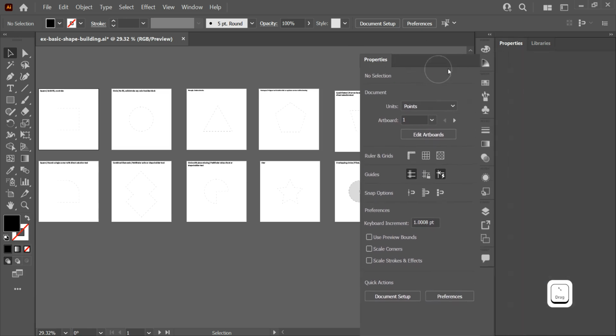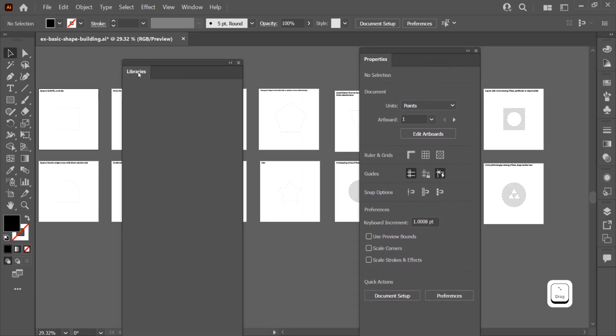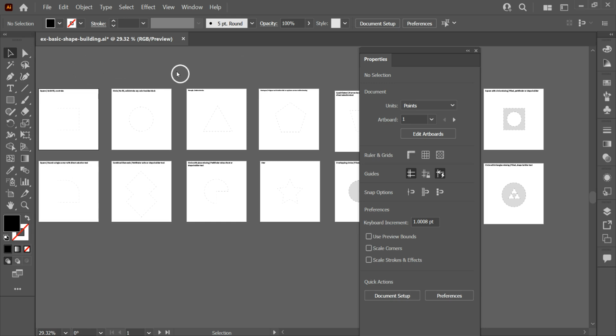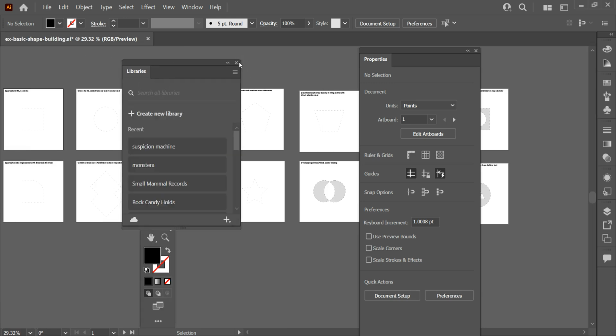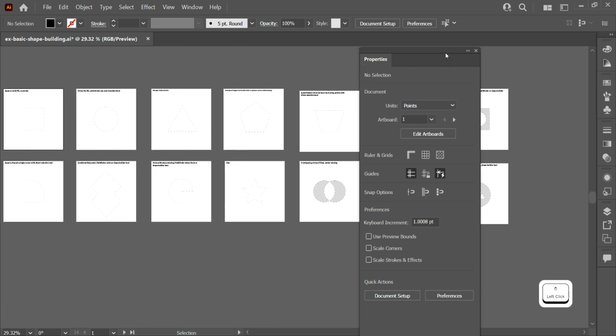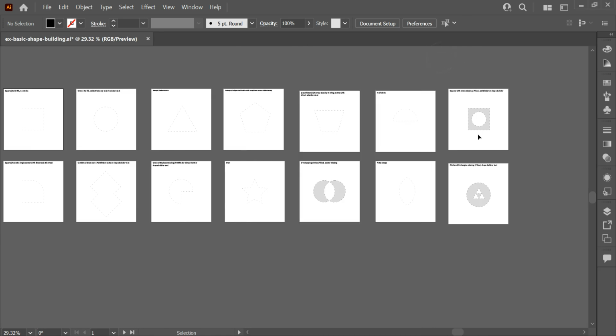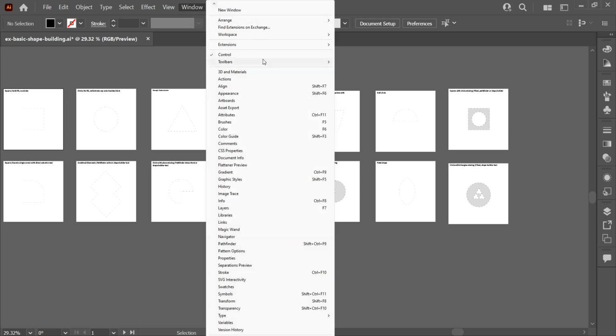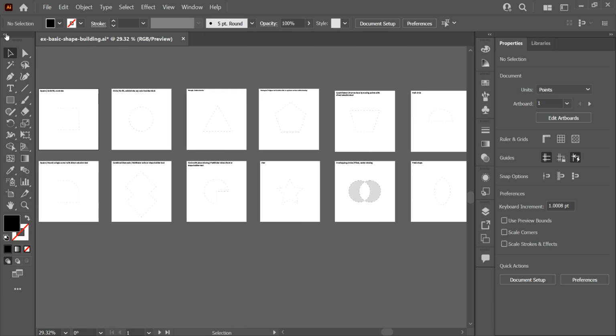So just to give you kind of an example of that, I'm gonna make some things wonky here so you can see the kind of trouble you can get yourself into if you end up moving some stuff around. So you can see here I don't have any of my tools. If I go to Window, Workspace, Reset Essentials Classic, I end up with all my stuff back.